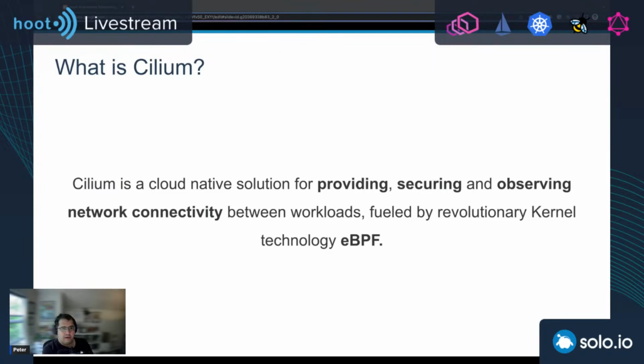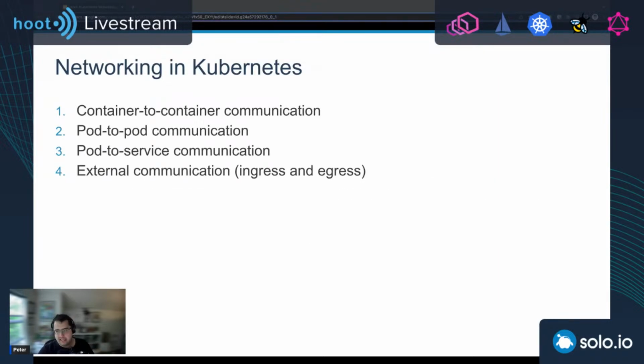All right, so what is Cilium? The definition on the website is saying that Cilium is a cloud-native solution for providing, securing, and observing network connectivity between workloads, and it's fueled by revolutionary kernel technology, eBPF. So the thing that we'll start with is network connectivity between workloads and actually explain what that means. Now, as I alluded to, to understand that, we have to understand how networking in Kubernetes works.